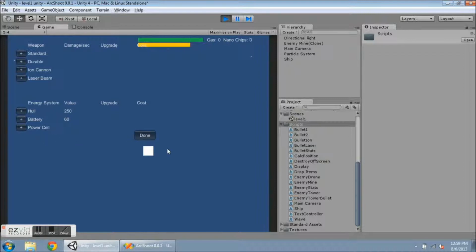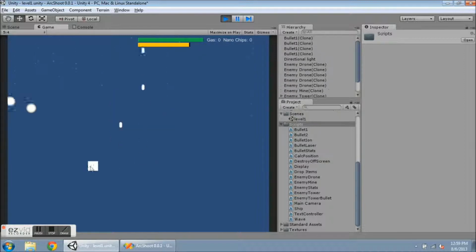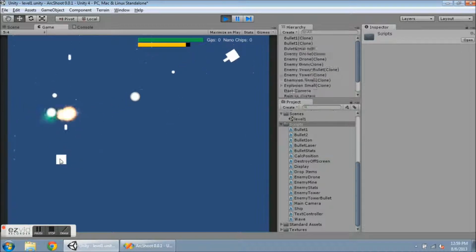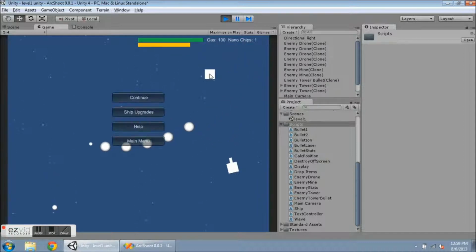Maybe I will shoot down a couple enemies here, grab a power up. Okay, so you can see my gas and nanochips are 1. Hit escape. Main menu resets these values. Okay, so let's get out of the play and head over to the display script.